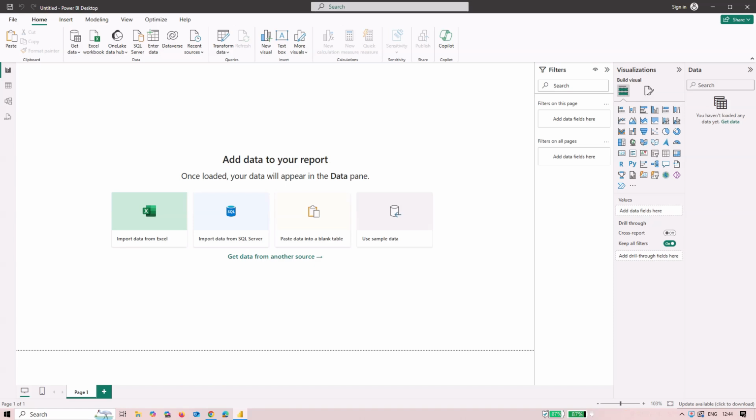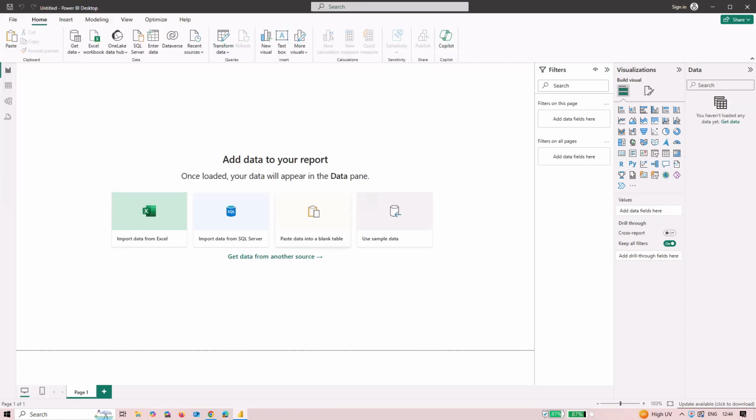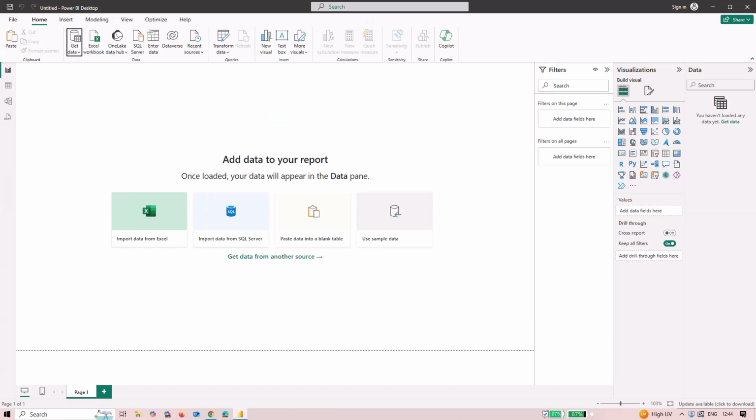Today we are diving into the YEAR function in Power BI DAX, an essential function for working with dates, whether you are analyzing sales, tracking trends, or filtering data by year. This function is a game changer. Let's get started.